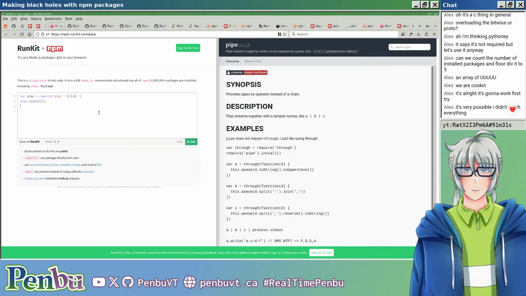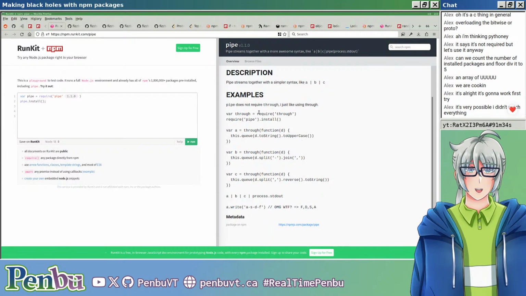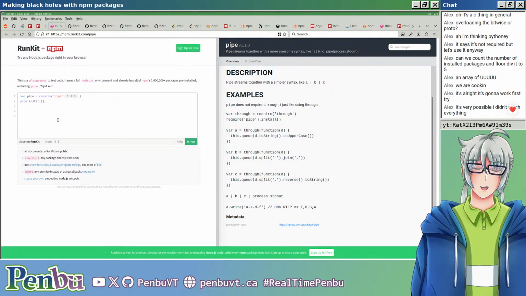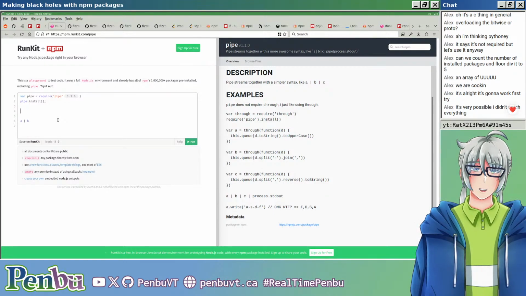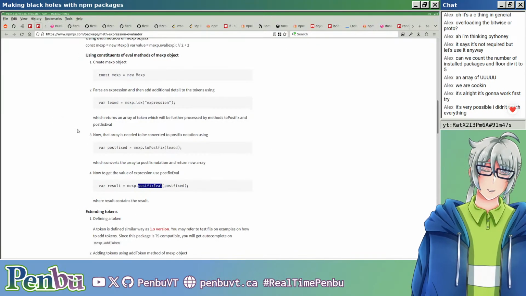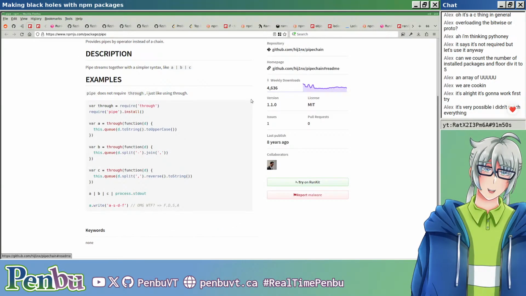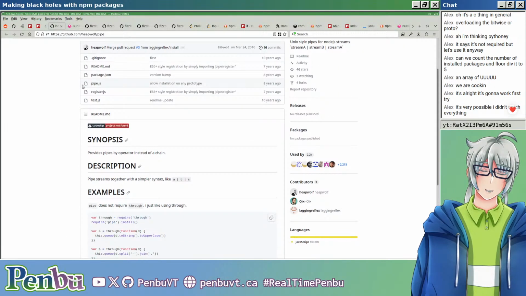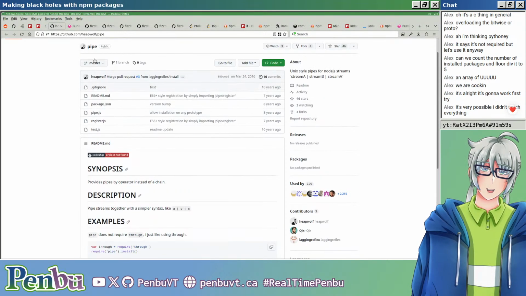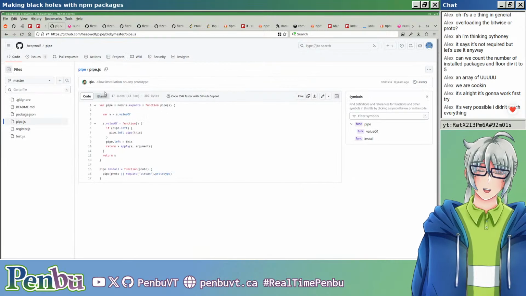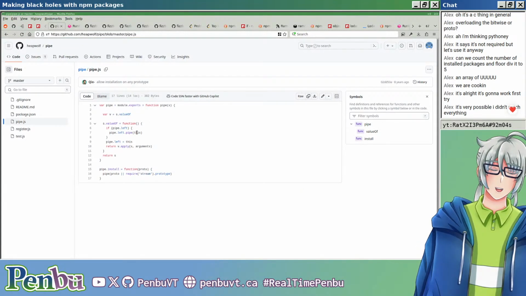Pipe.install. And then we have... how does this work? You say it doesn't require through, but you don't give us an example of how to not use through. Let's look at this source code again. Pipe.left, pipe this, pipe left this, apply s to arguments. Okay, so it is just a simple pipe.